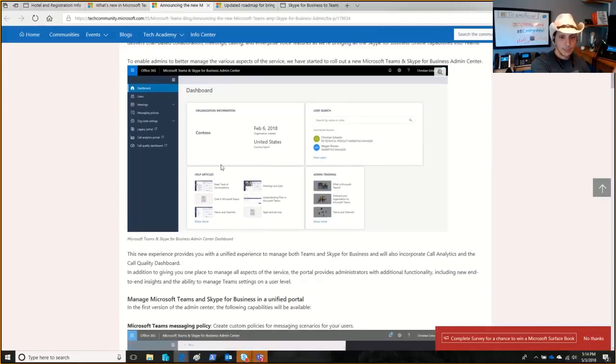We have a good view of the dashboard here, what this looks like. And the first thing some might notice, if they were watching closely at Ignite or other places, is that the list of items on the left-hand navigation is a little bit shorter than it was on stage previously, right? Things like calling and voice are not quite there yet. No. And I personally can't wait, being from a Skype for Business background, I'm excited for the voice and calling pieces to show up in there.